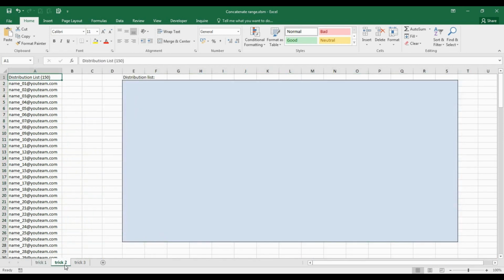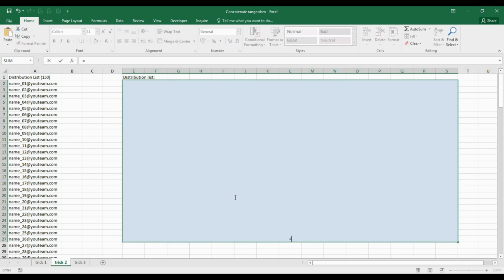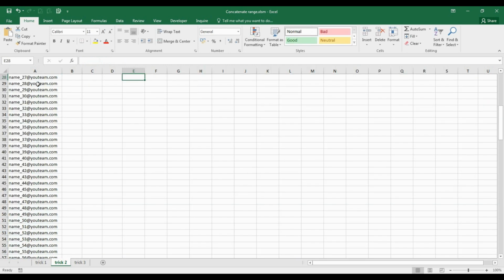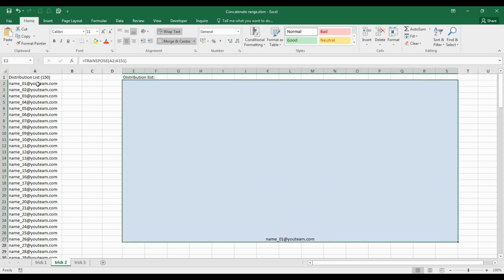Here we have the same preset, but we are going to do it a little bit differently. In our control cell, we are going to create a TRANSPOSE formula. And now we may select all the names in the distribution list. When I click OK, it will return the first value in this list.